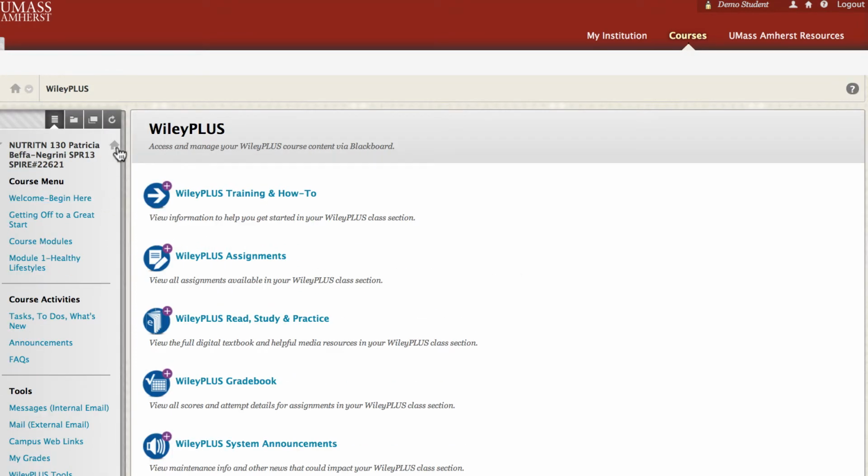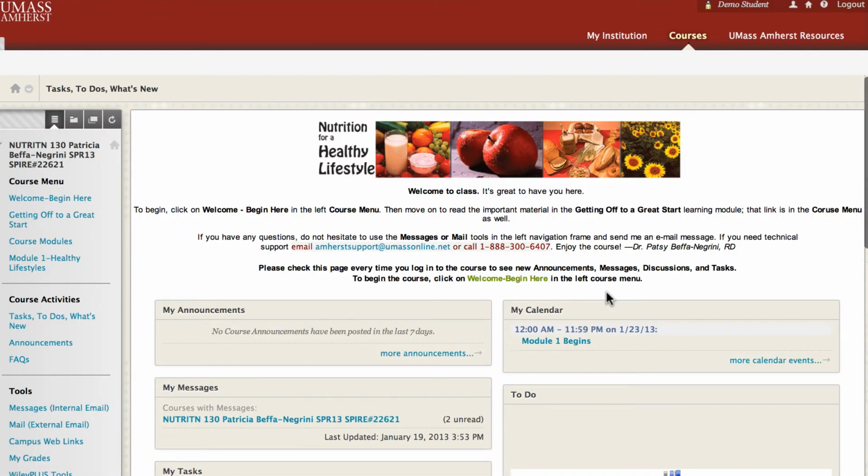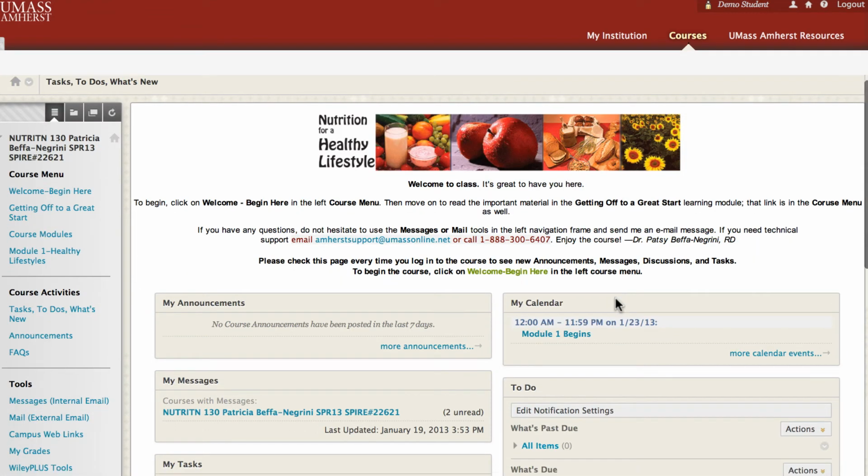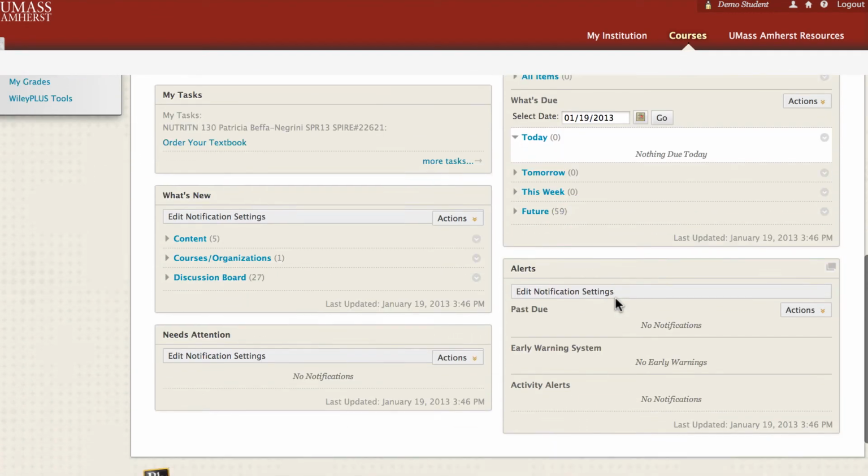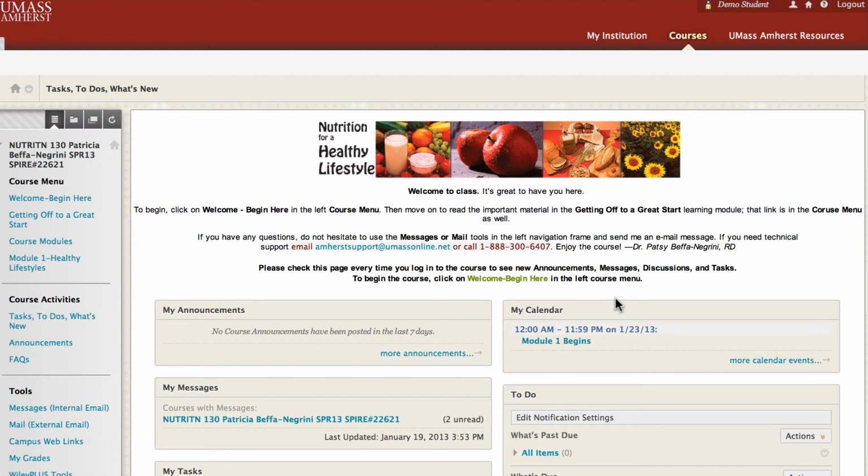So let me go back to the home. I'm going to use this link this time just to show you that that little home button gets you back to the Task, To-Dos, and What's New page. And so I think that's it. Once you're familiar with this page, you should then come back and click on the Welcome Begin Here module to begin the course.